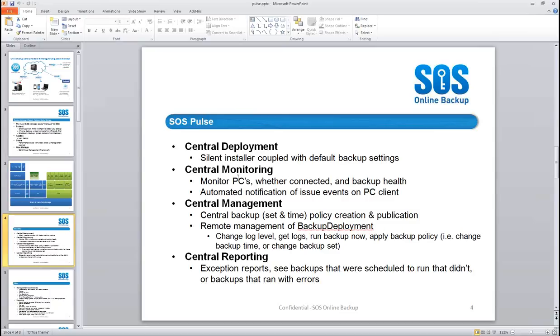Moving on to central management, the ability to remote control all those machines. And none of our competitors have this at all. One of the big bugbears with online backup is that if you've got 1,000 PCs backing up to your cloud, how do you manage all of those backups, and how do you change those backups, for example? Well, with the new Pulse framework, you can actually remote control all of those systems, and there's a variety of commands you can send. So you can change the logging level, get logs, run backup now, apply backup policy, which means you can change the backup time or backup selection. We're going to see all this.